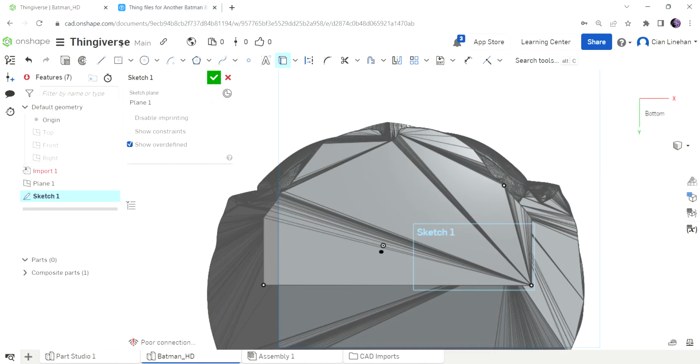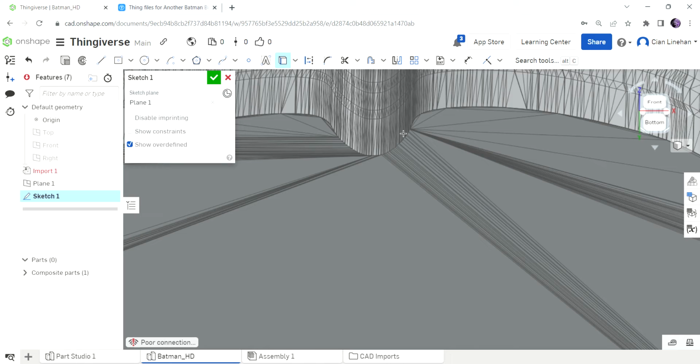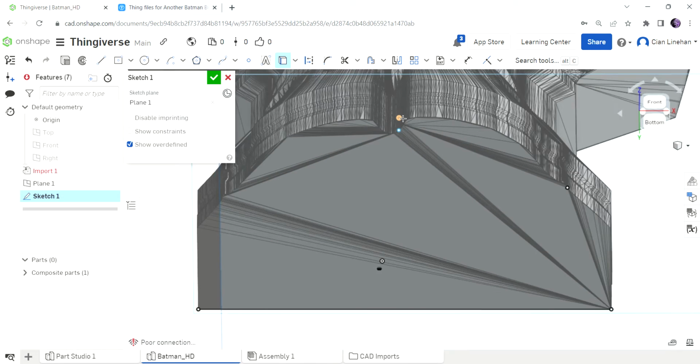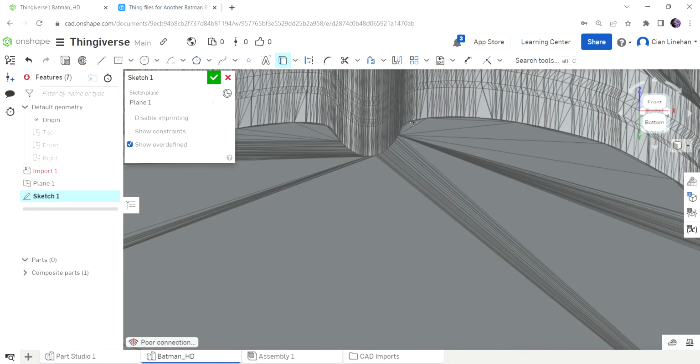Alright. So now I'm just going to draw a line between these 2 points. And I'm going to draw a line up to the top of this. Where does it meet? I suppose it'll look better up here.